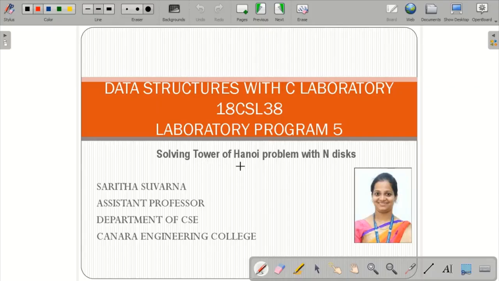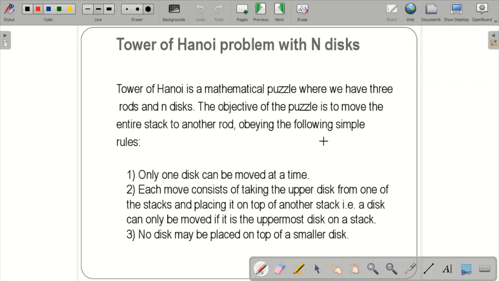Next is regarding solving the Tower of Hanoi problem with N disks under laboratory program 5, that is 5B. Before we go to the program, let us see the concept of the Tower of Hanoi problem with N disks. Tower of Hanoi is a mathematical puzzle where we have 3 rods and N disks. These 3 rods we can also call 3 pegs. We can take them as source, destination and auxiliary.